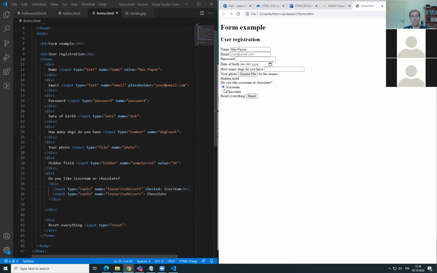With these radio buttons, you can have only one. But if you want to have multiple options, then you should have a checkbox.